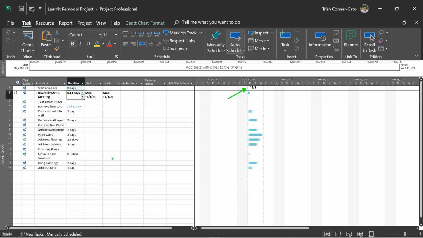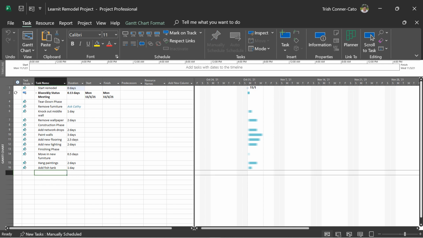We're going to add another milestone task. So after your last task, just click in the task name box and type End Remodel and give it a duration of 0 days. And go ahead and save your project plan.